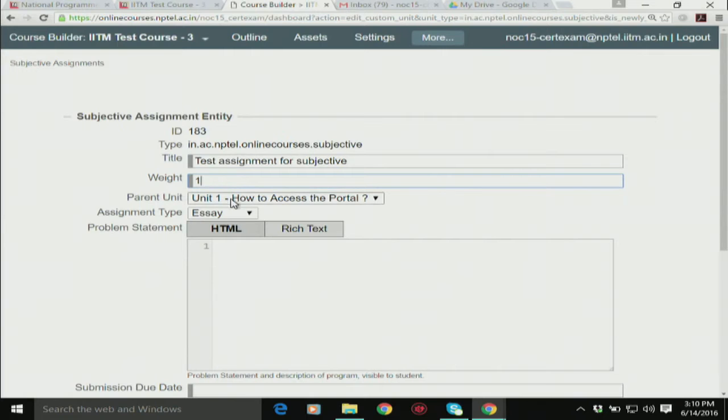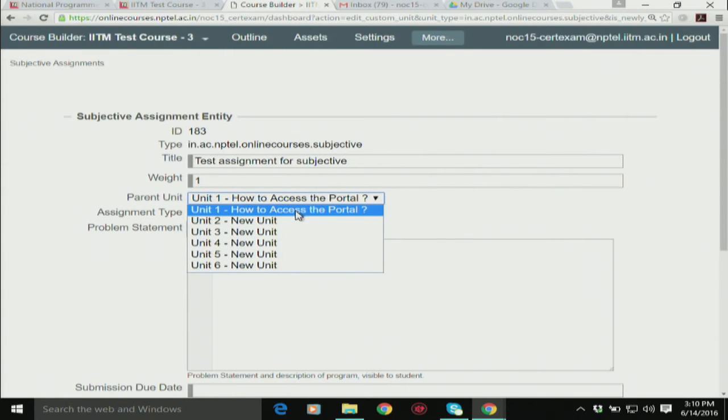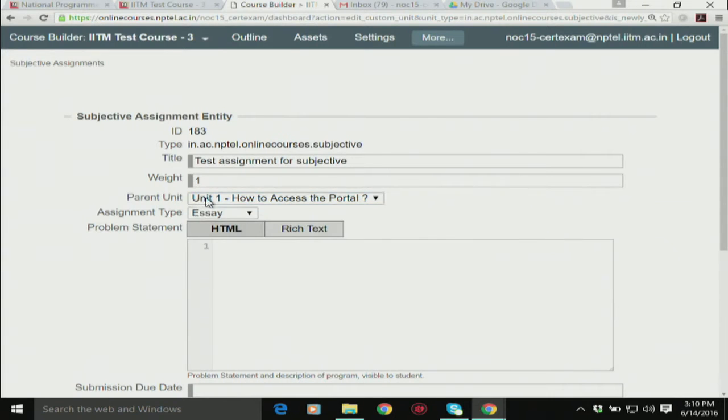Weightage should always be 1, and for the parent unit, you need to select the unit under which the assignment has to be listed. And assignment type, whether it is an essay type or a drive link type assignment. First we are going with drive link type assignment.